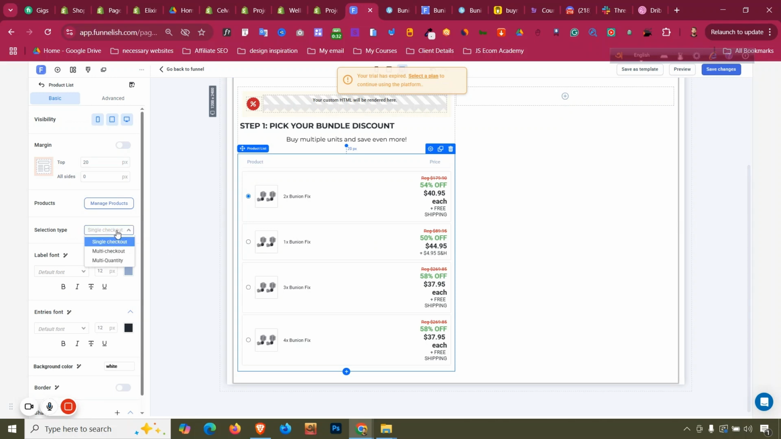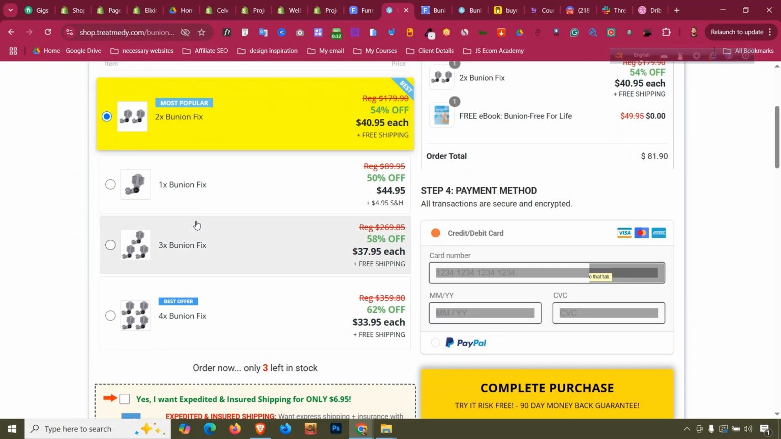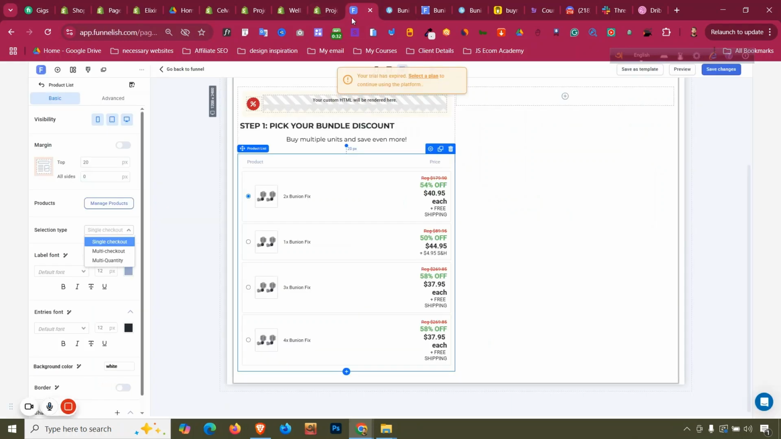And if you see single checkout, if you check multi checkout, people can choose multiple products. If you click multi quantity, people can choose what quantity they want to add. In that case, they are also using one thing. It means people can only choose one type of product, not multi, and they cannot choose the quantity as well.